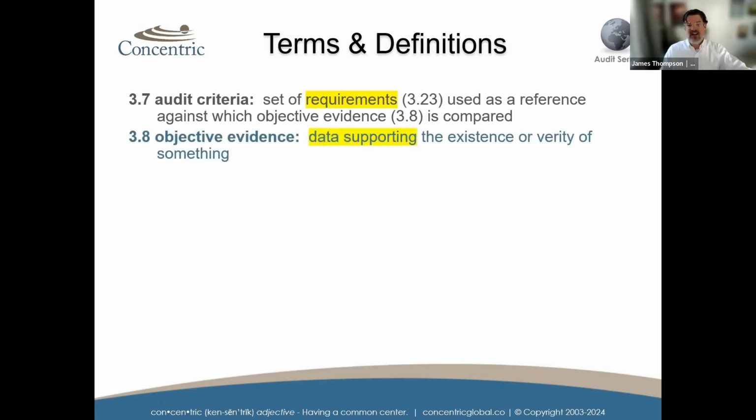Objective evidence. So this is data that's supporting the existence or verity of something. So objective evidence means here is something that is really hard to dispute, that helps me in determining if something is compliant or not, and the degree to which something is compliant or not.